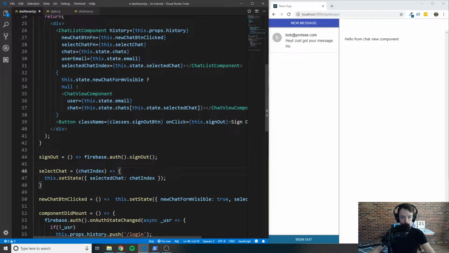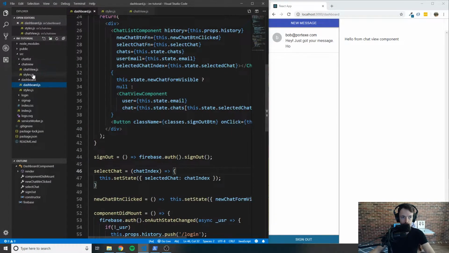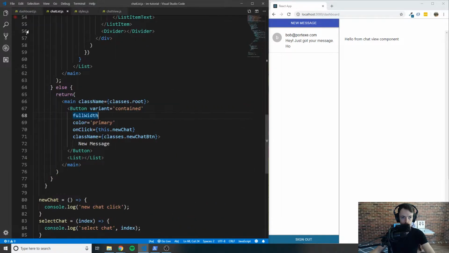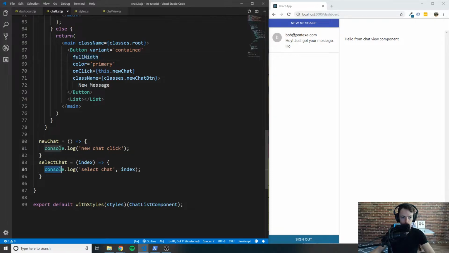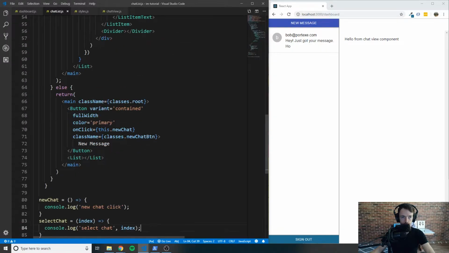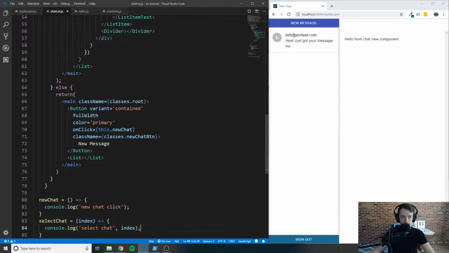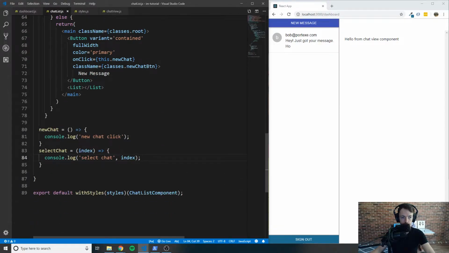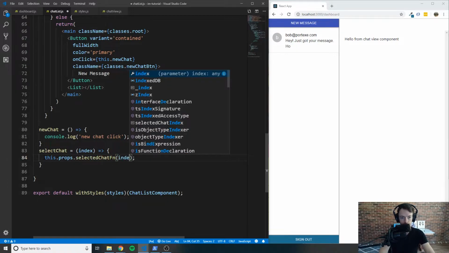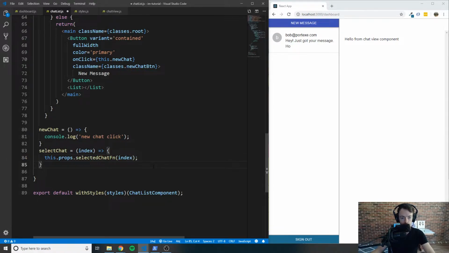But if you remember, we're actually not inside of the ChatList component. Let's see, where's the ChatList component? Inside of the ChatList component, we're not actually calling anything, we're just logging. So what we're going to have to do is pass this selectChat function into the ChatList component, which we're already doing. And then when we select a chat inside of here, instead of just logging, we need to say this.props.selectedChatFunction index. So now we're actually calling the parent function with the index.